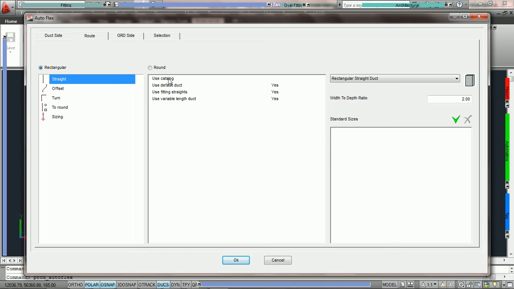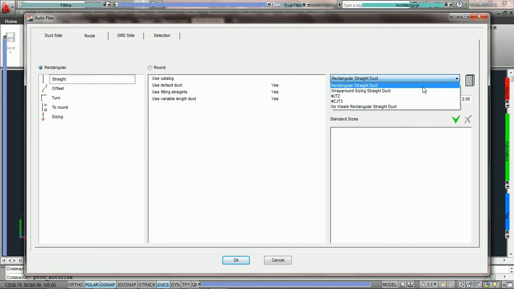What we have here are four choices under the straight scenario. Use catalog, use default duct, use fitting straights, and use variable length duct. We're going to go over each choice one at a time. You can see here that we have an opportunity to pick out of a list of fittings in case we run into a straight run.